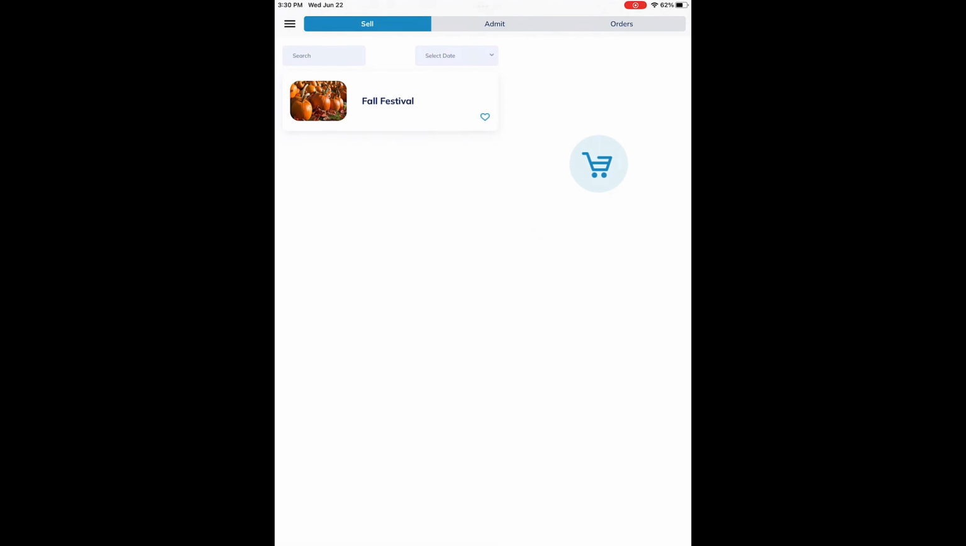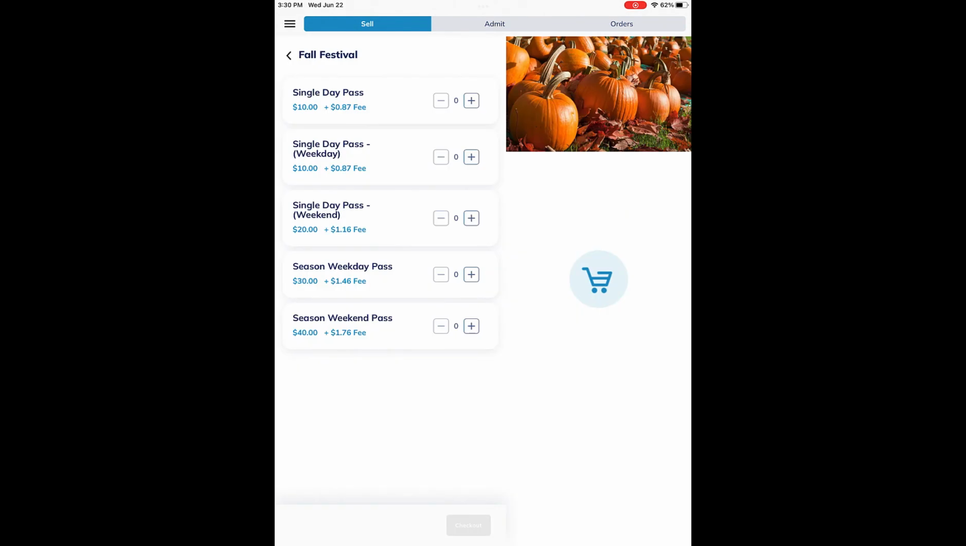So you can sell tickets, admit. I'll go ahead and click on here. You can sell your tickets, process those right there on site, and you can also go over and admit in your guests.